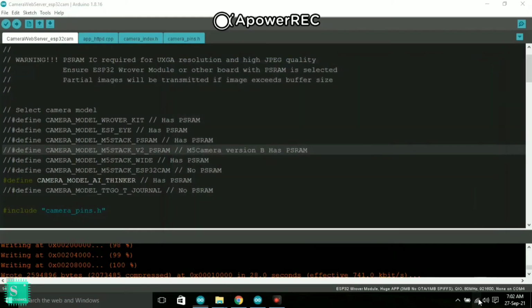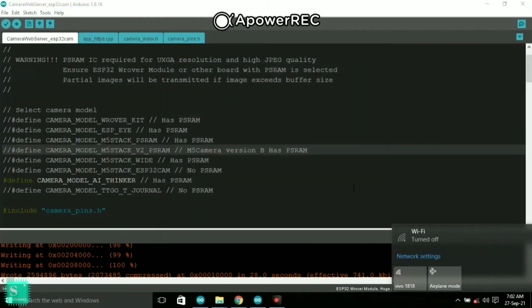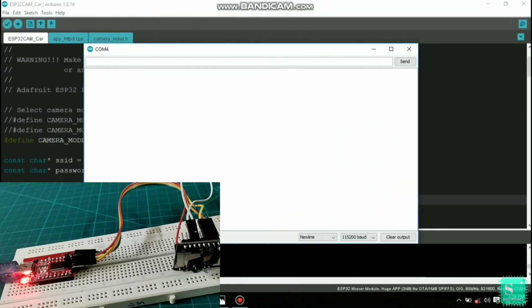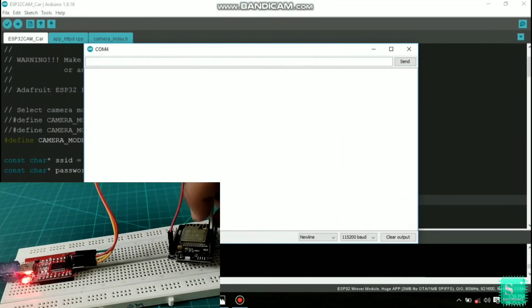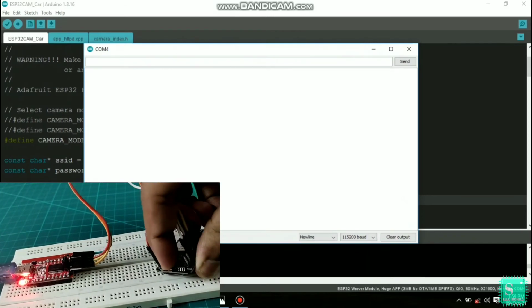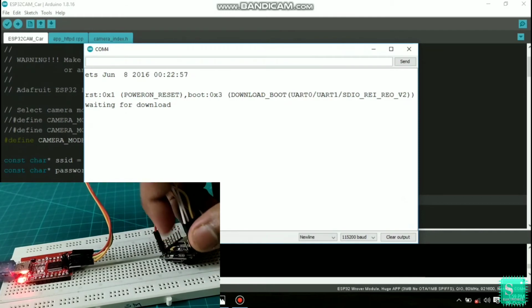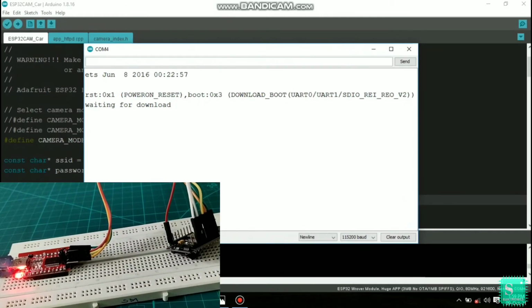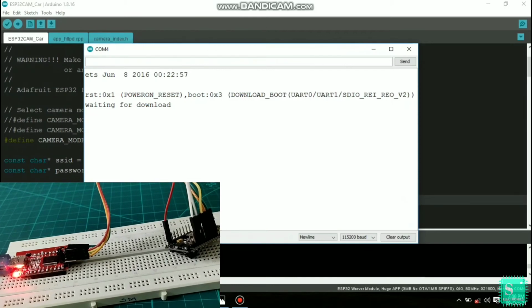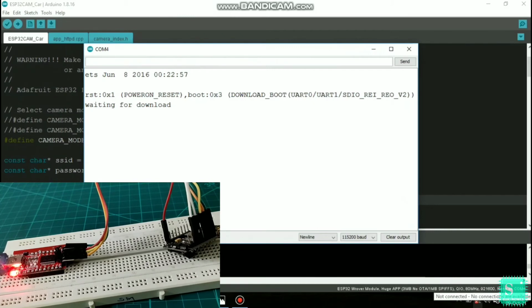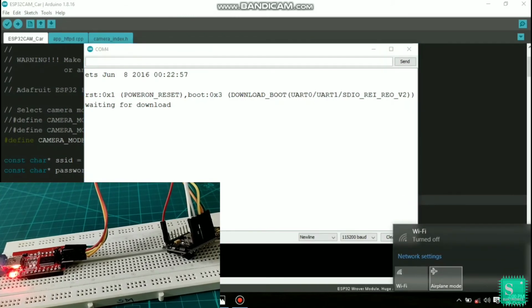Now let's see, if my hotspot is not connected, then what happens. Go to the serial monitor. Now to get the IP address, we have to press the reset button again. Okay, so press it again, and you can see that waiting for download. This type of error will occur if your Wi-Fi is not connected. Okay, now again connect to your Wi-Fi.